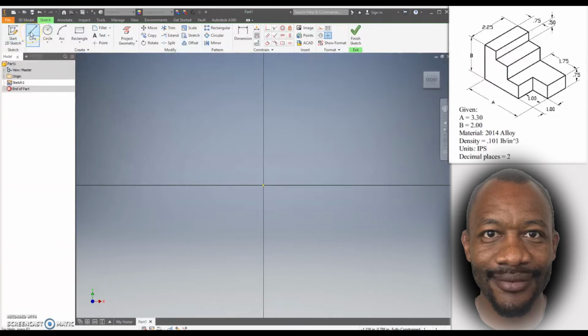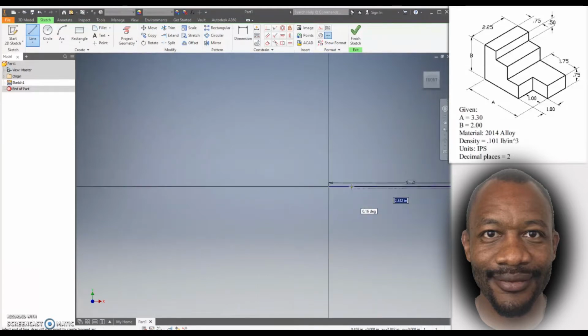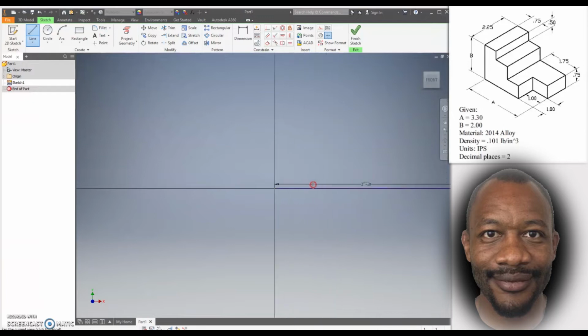So we grab our line tool, and we'll start at the origin. Get in the habit of that. Start at the origin, point it to the left, or should I say to the right. It looks like that dimension of A is 3.3. So type in 3.3. Zoom out a bit, and hit enter.